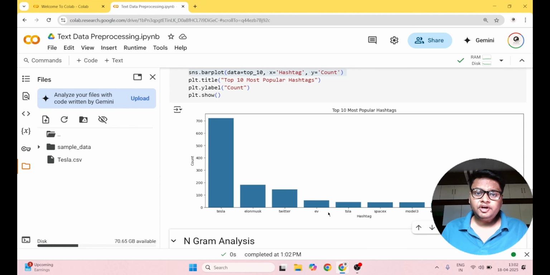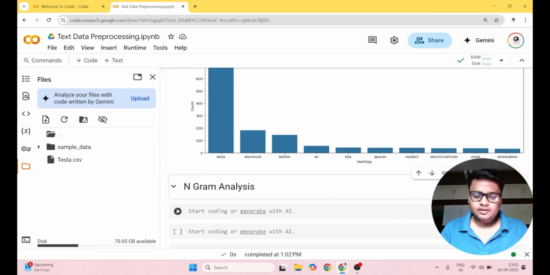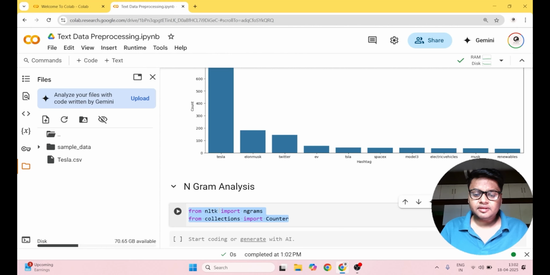Next, I am going to perform n-gram analysis. So first of all, I am going to import all the required libraries. From NLTK, I am going to import ngrams. And from collections, I am going to use the Counter library. Counter will basically count the number of items.